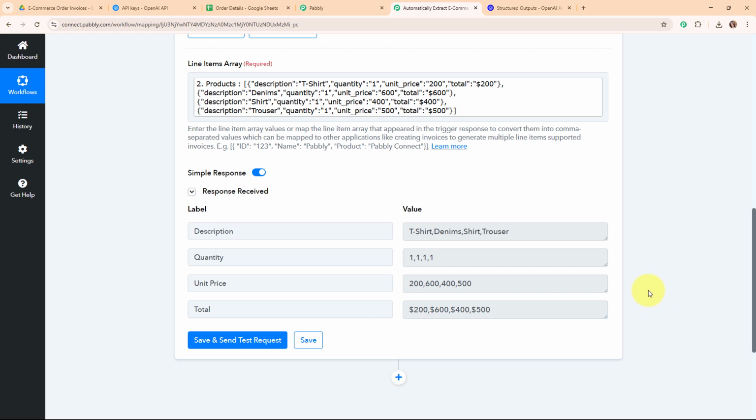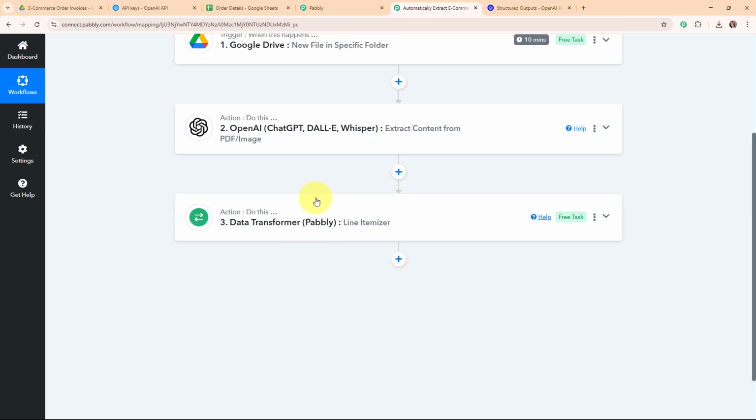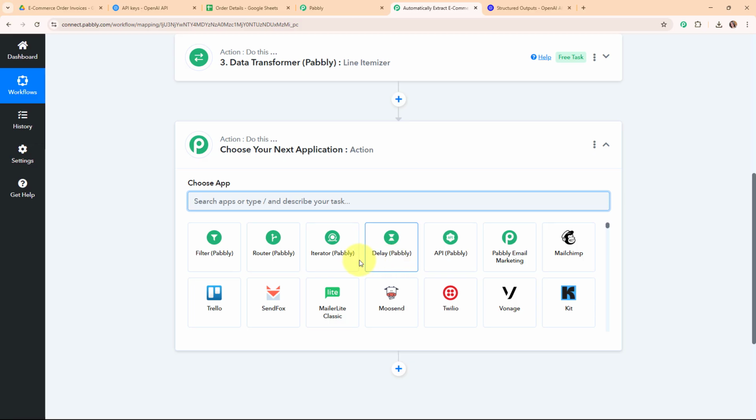Alright, so with this we have successfully set up this action step as well. So now here, after extracting the data in comma separated values, I want to add the details in my Google Sheets as a new row. So for that, I'm going to add another action step over here, and in this action step, I'm going to select my action application as Google Sheets.